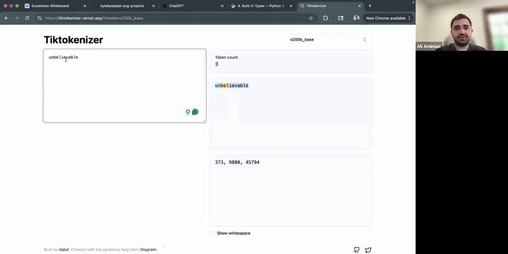So, unbelievable, for example, in BPE, in OpenAI's O200K base tokenizer, gets divided into three different tokens: UN, BEL, and EVable. And one more interesting thing: if I write, "hi, how are you?" each of these meaningful, very frequent words becomes one token, which is great.